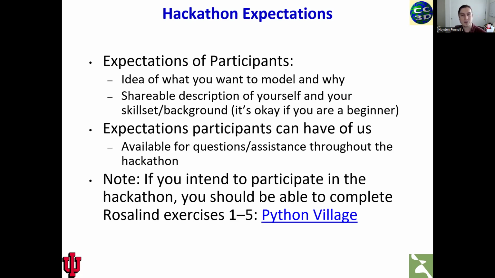If you are interested in just participating in a project, and this is good for people who are also wanting to lead a group, we like people to have a shareable description of yourself and your skill set and background. So it doesn't have to be anything super long, but any skills that you think are relevant to model building, programming, working in a team. If you've got a strong background in biology, that's always good to know. So just a short list of things that you think are relevant to the current application that we can use to help you find a group.